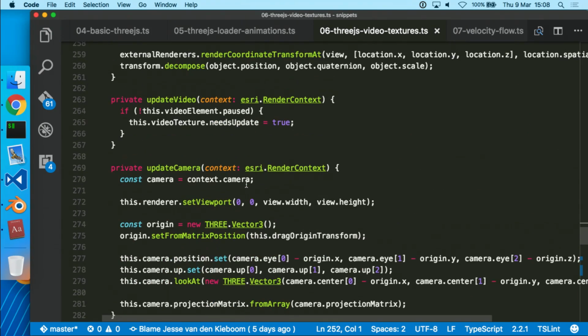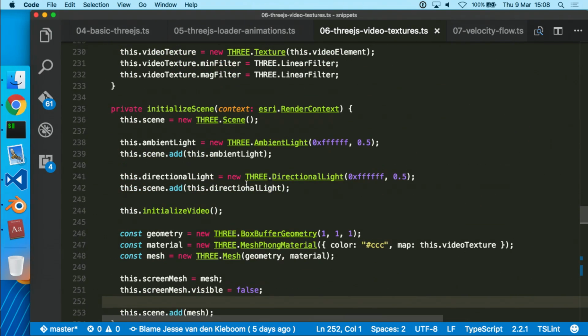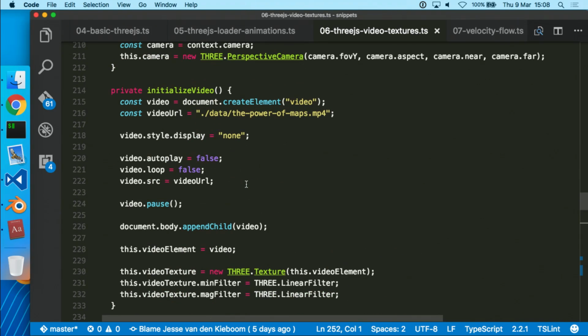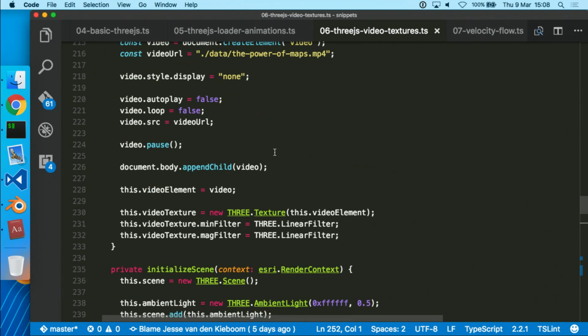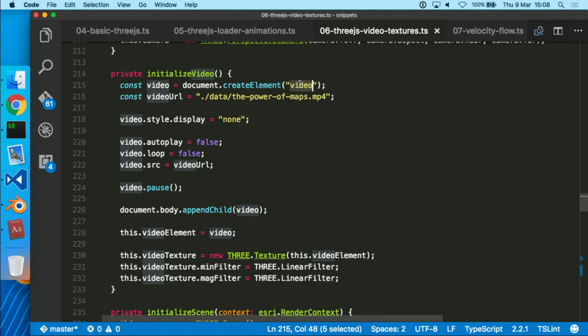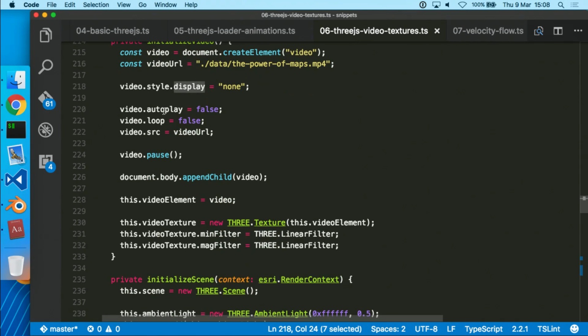If you've done this before, it's not actually that hard to do the video texture thing, because three.js can support this out of the box. So basically what you're going to do is create a video element. This is a standard HTML5 video element, set the video URL, and make sure it doesn't display because we don't really want to show it. We just want to take the texture and show it in the scene. I'm not going to autoplay it, I'm going to play it on click. I will show how this works.